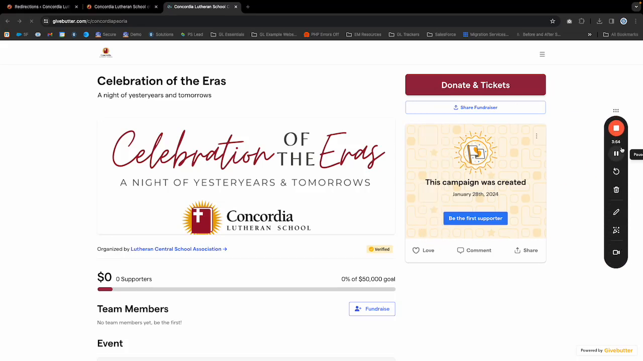So there you have it. That's how you set up a redirect on your site. It could be to an external link. It could be to another page on your website.